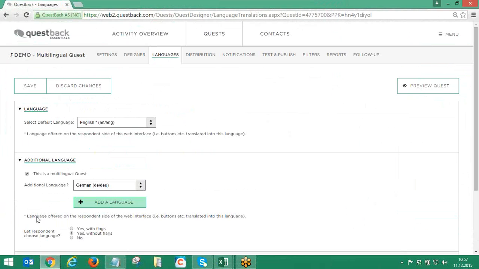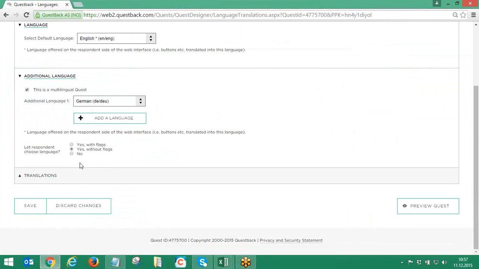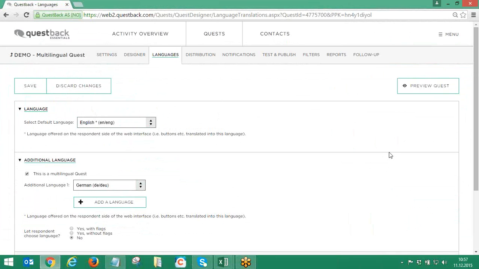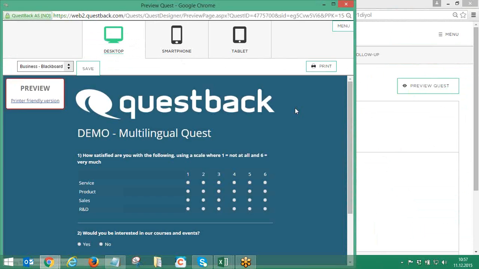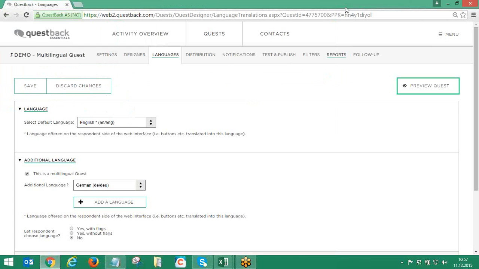Number 2, yes without flags. When the respondents open the survey, they get a list of all available survey languages presented, with the name of the language only. Third and finally, no. When the respondents open the survey, they do not get a language choice. The survey is only available in the default language. All additional languages are available in the reporting section though, so create reports in multiple languages.